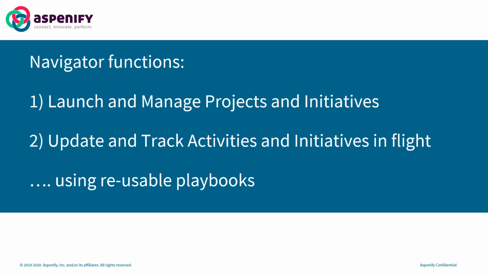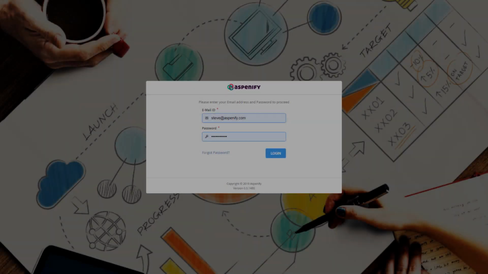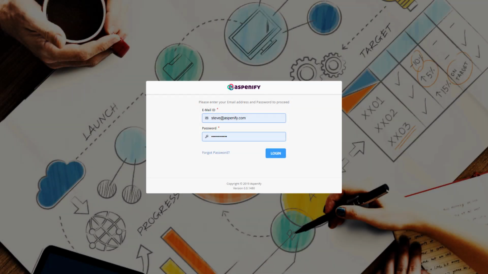Note that there are two prerequisites for this module, including the Conductor tutorial, where you can learn about accounts, workspaces, and community management, and the Designer tutorial, where you can learn about creating, sharing, and publishing playbooks and associated content. These videos can be found through our support page at www.aspenify.com/support. I also recommend regularly checking out our YouTube page. So first, let's take a look at how you can launch initiatives using published playbooks.